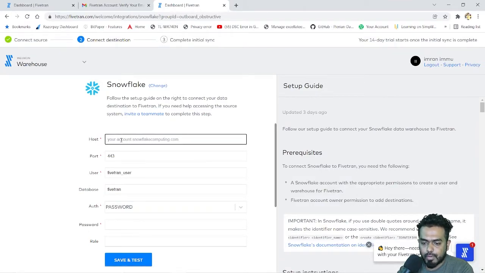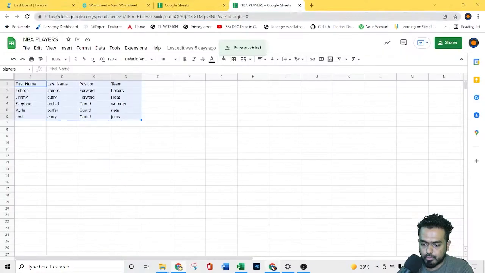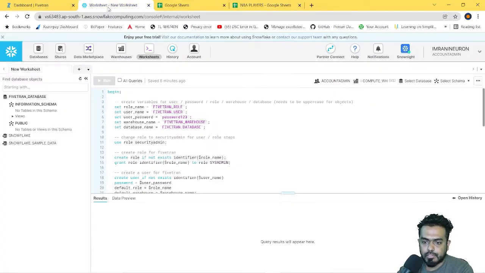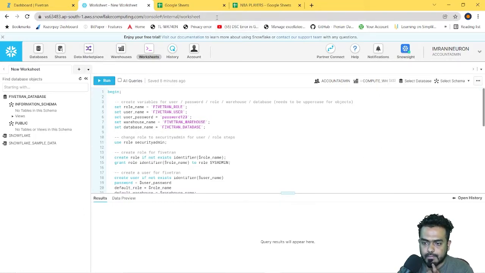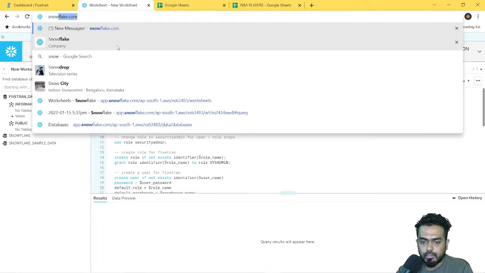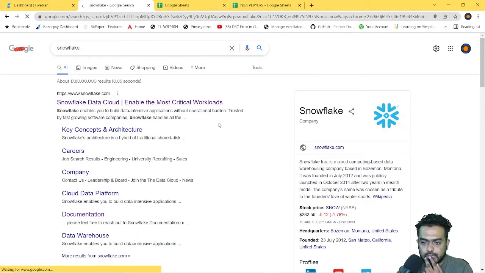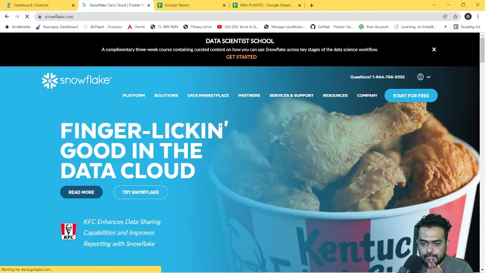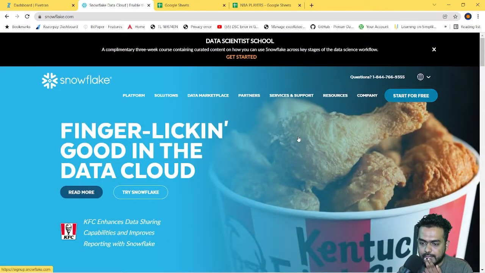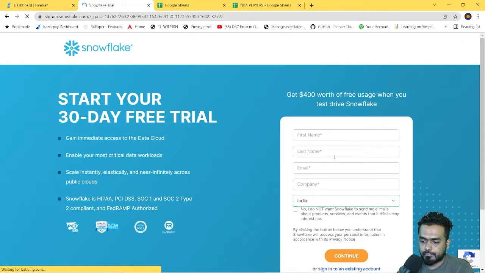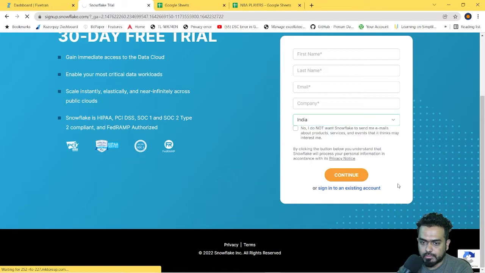Here you need to provide the host name. So once again, I'll go to my Snowflake. Go to Snowflake. Sign into existing account.